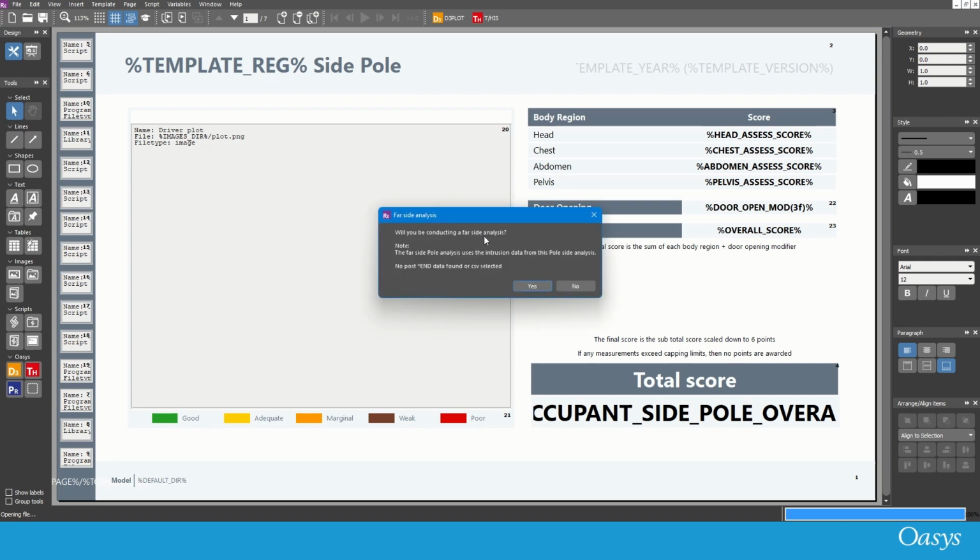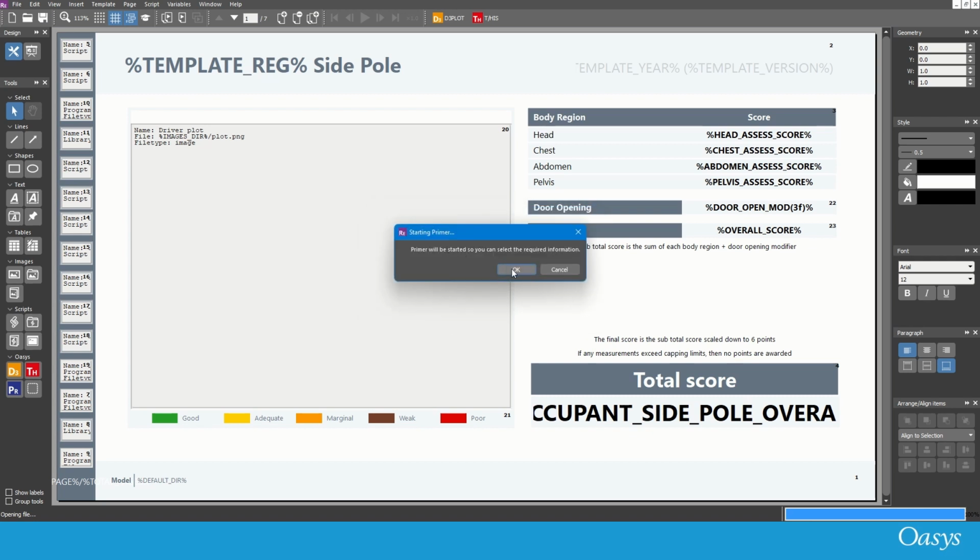And then this is key. It's going to ask me if I'll be conducting a far-side analysis. And if so, I'll need to input some additional data that will be used to calculate the intrusion. If not, then I can select no, and I won't need to input that extra data. And D3plot also won't run. So that'll make the analysis a bit quicker and easier to fill in the primer variables. But if you want to have the intrusion data as we do, then we select yes. And then primer is going to be started to input the required data.